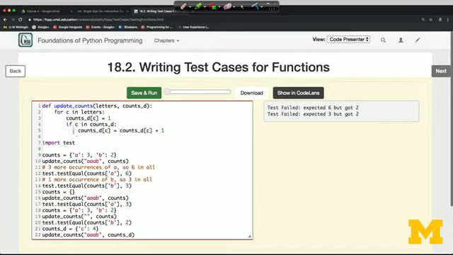So we're going to have a conditional. If c is in the counts dictionary, that's checking, is this character c new? So we ought to have two tests, one for the possibility that a letter is in the dictionary already and another where the letter is not in the dictionary. Or we could include both in the same test, a string that has the letter G in it, as well as A's and B's.